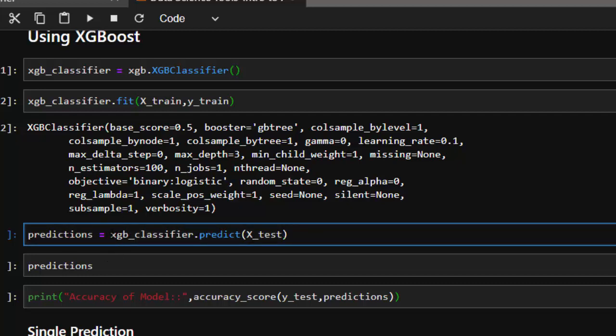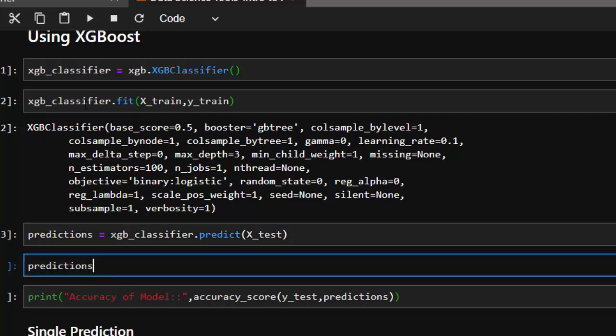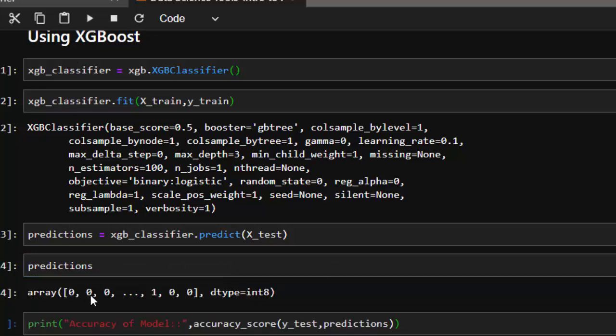So I'm just going to predict with our XGBoost classifier.predict, just like the normal way of prediction. And let's check our prediction and see. So this one is 0 0, just like the gradient boosting of Sklearn. And let's check for the accuracy for the model.